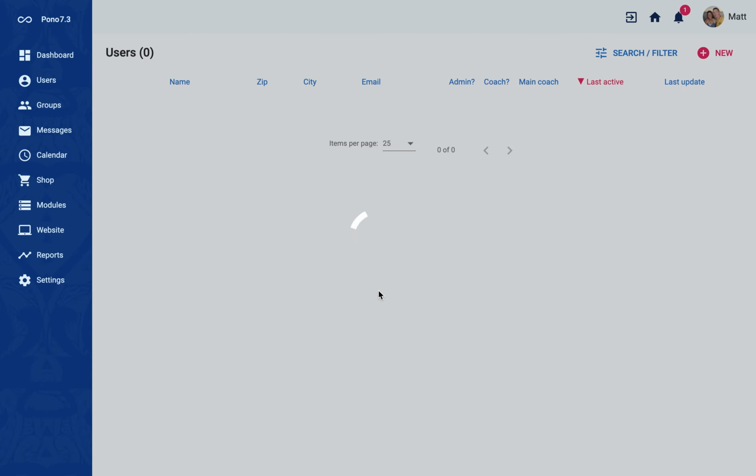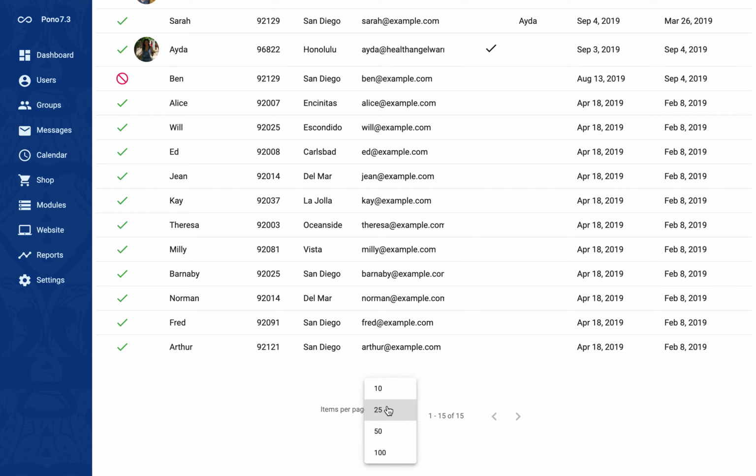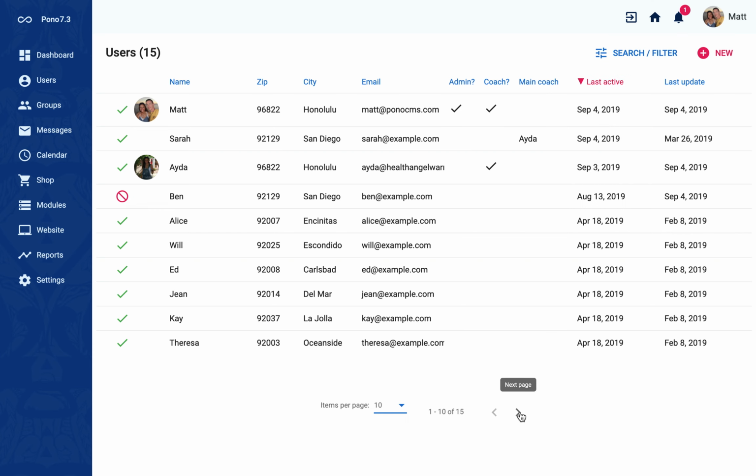First of all, I'm going to scroll down to the bottom of the list and you'll see you have an option to choose the number of items per page. By default, it's probably going to be 25. You can choose to show less or more to show shorter or longer pages. Let's set it to 10 just as an example. You can then scroll through the multiple pages, going back and forward through the different pages.